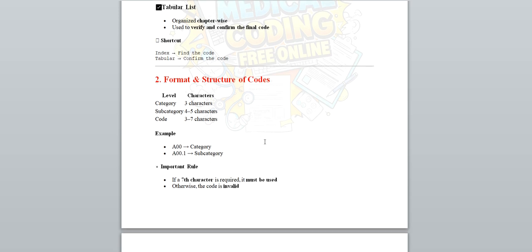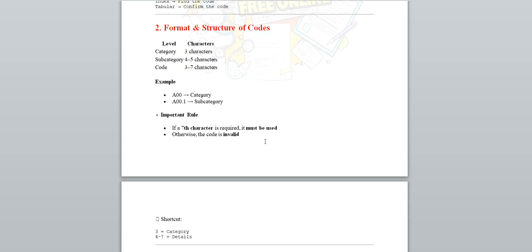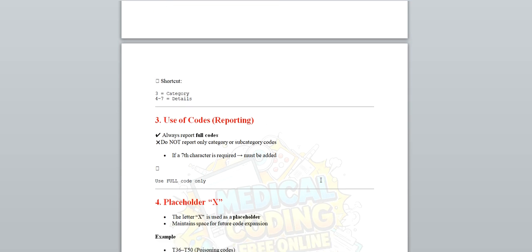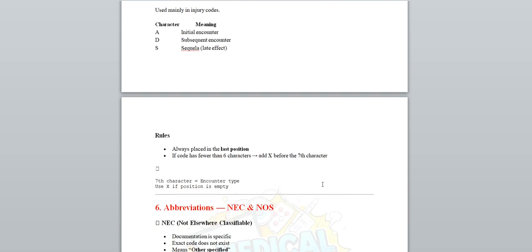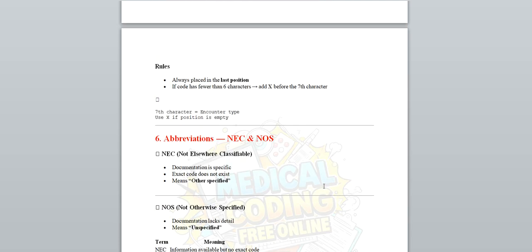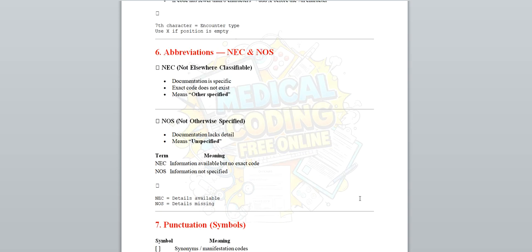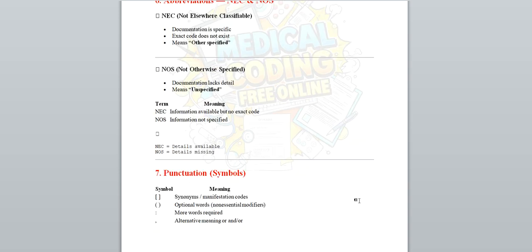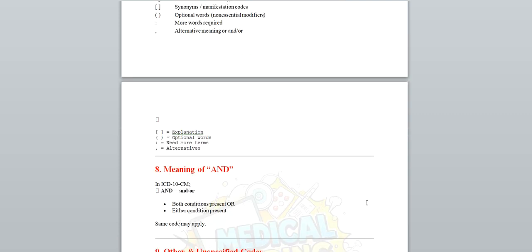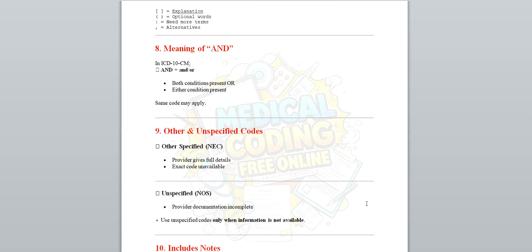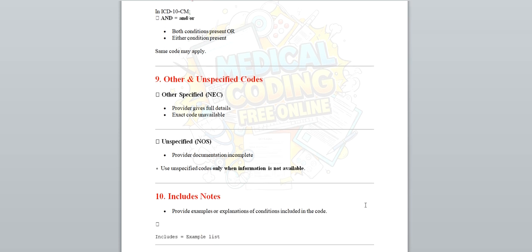Format and structure: an ICD code has a minimum of 3 characters and a maximum of 7 characters. Use the full code if applicable. A placeholder fills the empty position. The seventh character is the encounter type. NEC means details are available but not classified elsewhere, NOS means details are missing. Punctuation: brackets contain optional words, commas mean other alternatives, and "and" means the same code may apply. "Other" and "unspecified": unspecified codes are used only when information is not available.